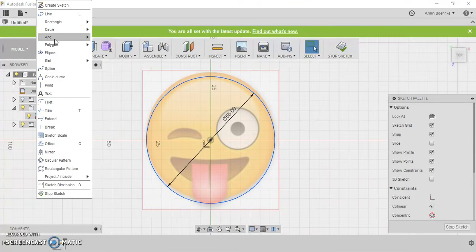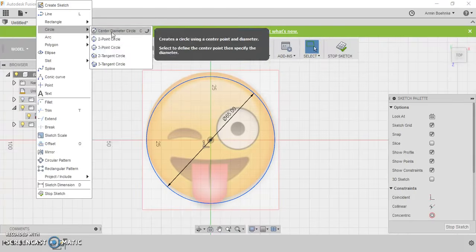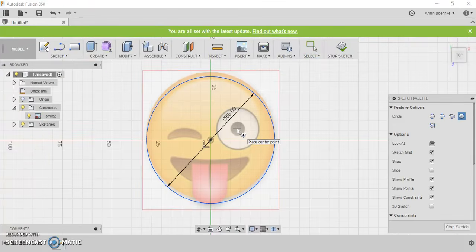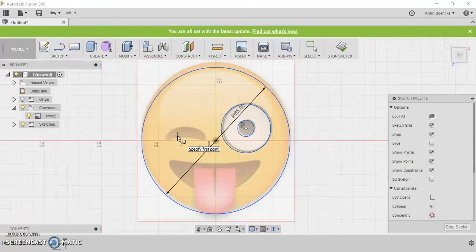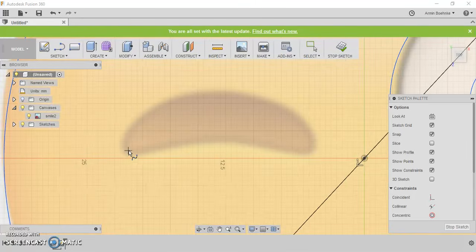I can add my other circle for my eyes. So I'm pretty much just tracing around what's there. And here I can estimate more than anything. One of the easiest tools for tracing is the spline tool. And if you zoom right in, the more points you get for the spline tool, the more it allows the curve to go around. Again, you don't have to be super exact.